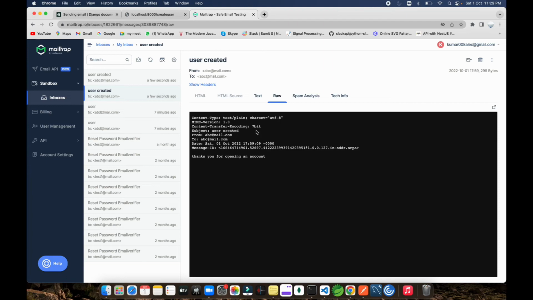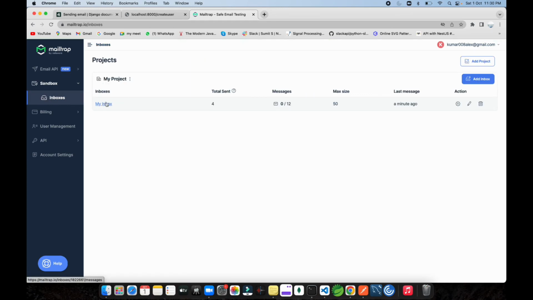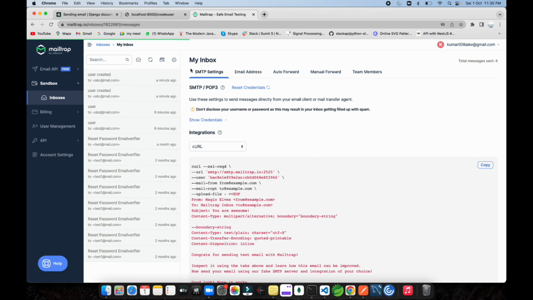It's very easy, you can configure it on your own. You just need to come to Mailtrap and create one account, and you will get your credentials directly in the inbox. Just go into My Inbox and you can see all the credentials here. Just copy and paste them into the settings.py and start working.